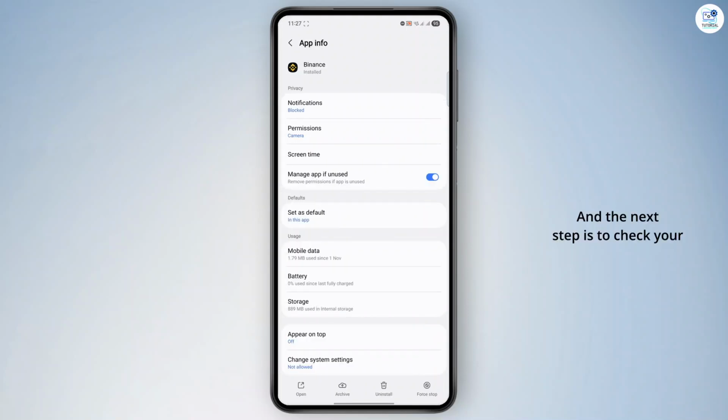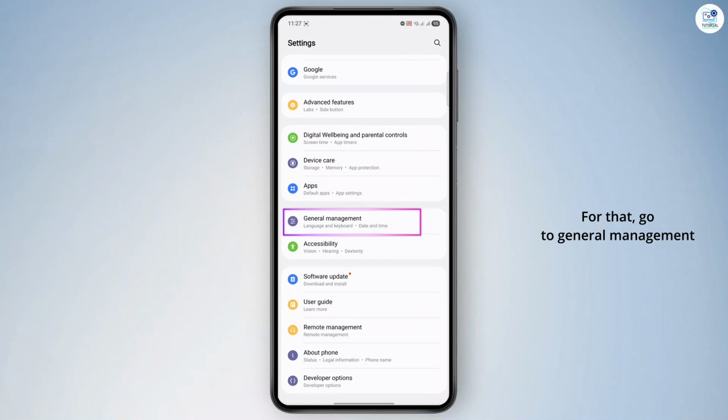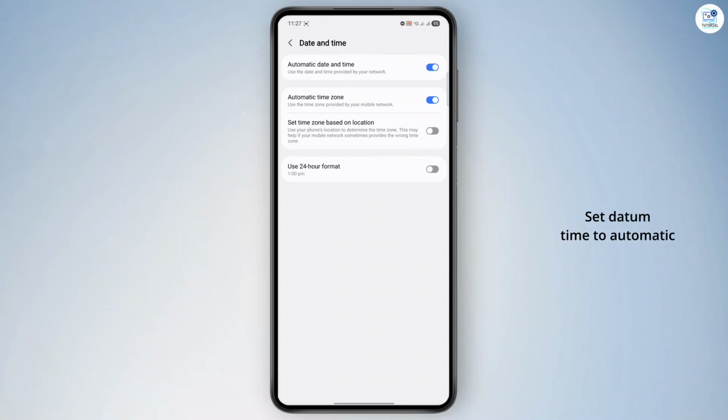And the next step is to check your date and time settings. For that, go to General Management and then tap on Date and Time. Set date and time to automatic because incorrect times can break the login token verification. So make sure that you turn on this automatic date and time.